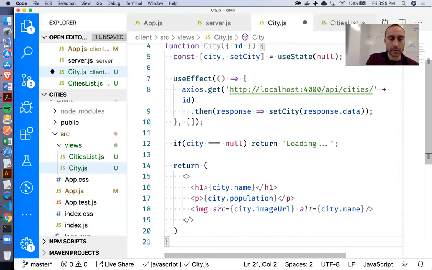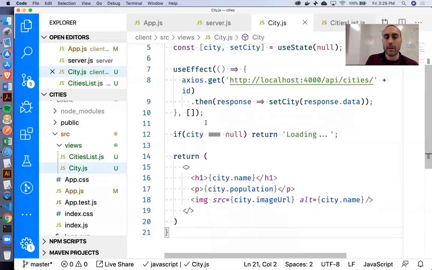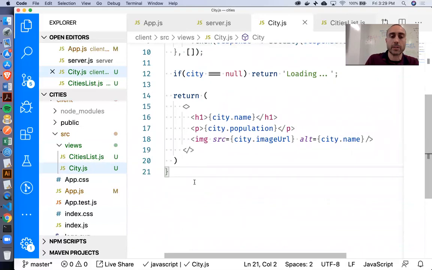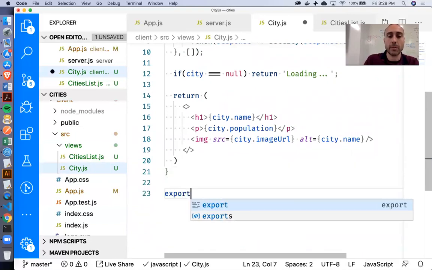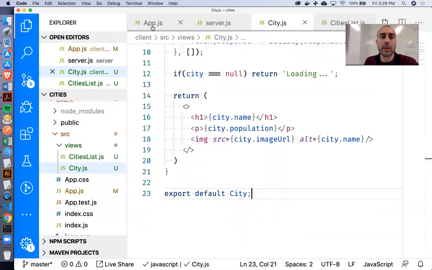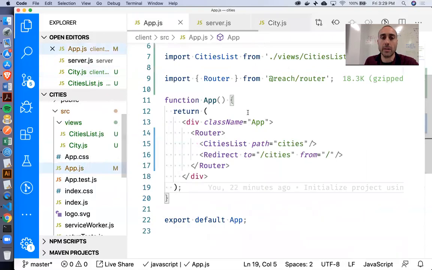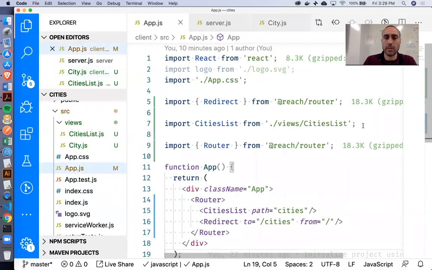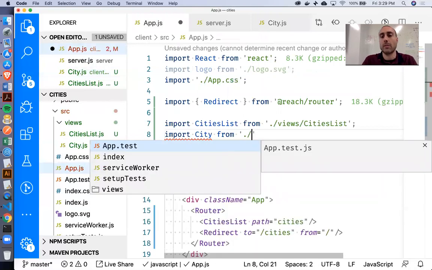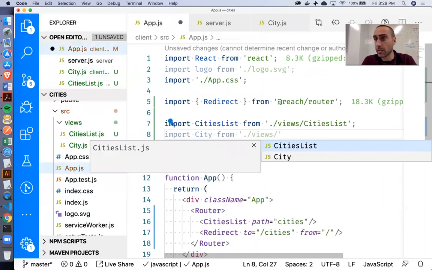Okay, so that's that. Finally, we need to make sure that we actually export this function because I almost forgot to do that. Export default city. Okay, and then let's wire it up in our app.js. So here, we'll bring it in, import city from views/city.